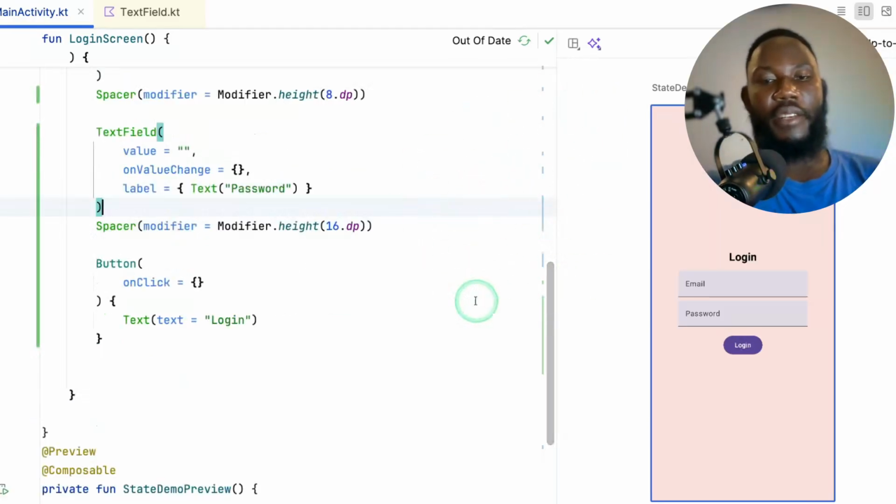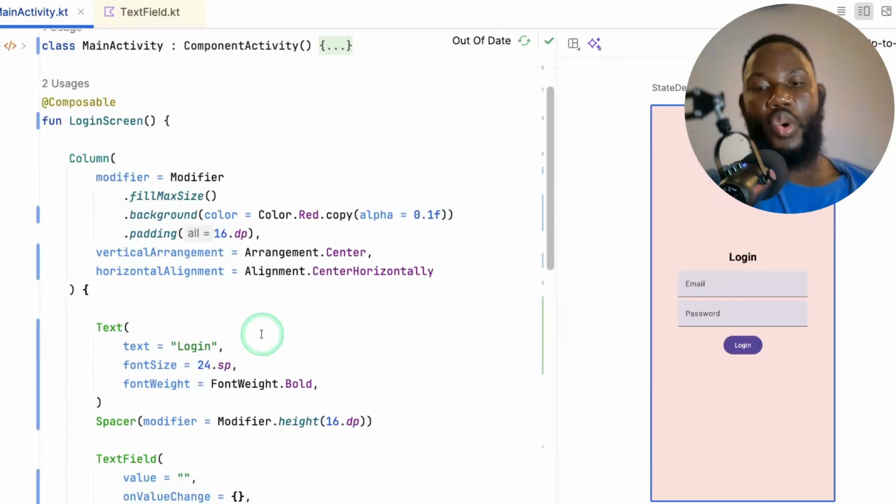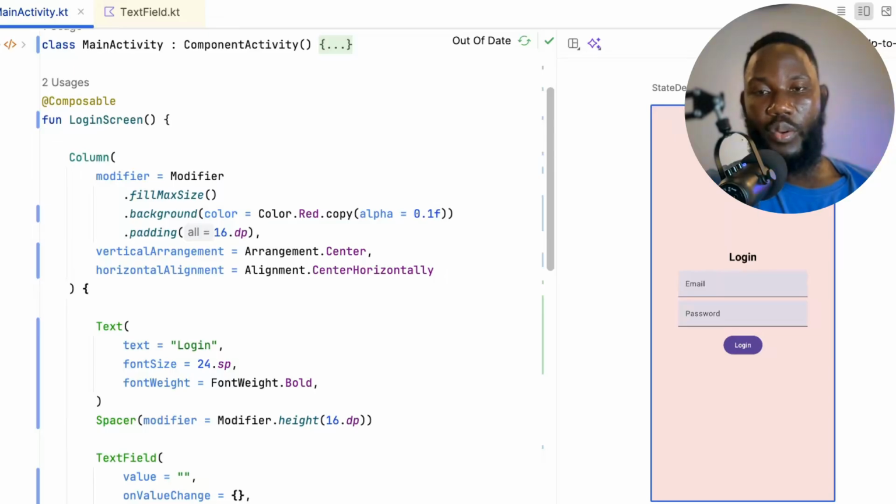Alright, so this is a beautiful login screen. Right now it's just UI, no logic. So in the next video, we'll use state and then bring it to life.